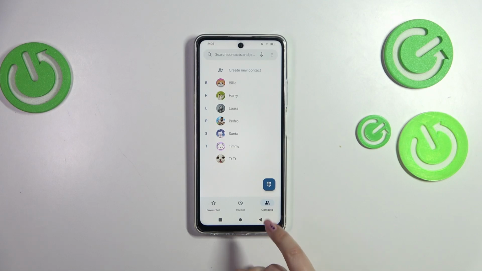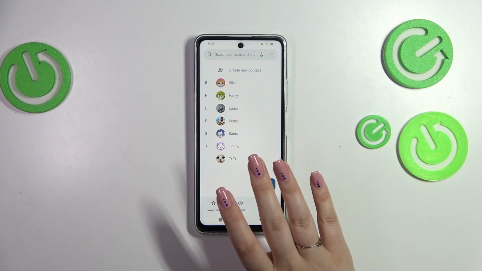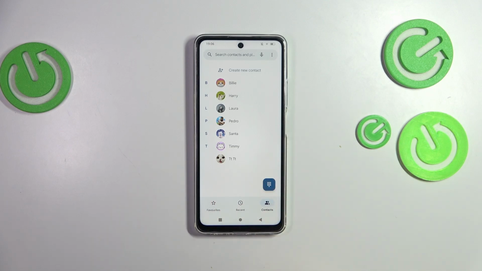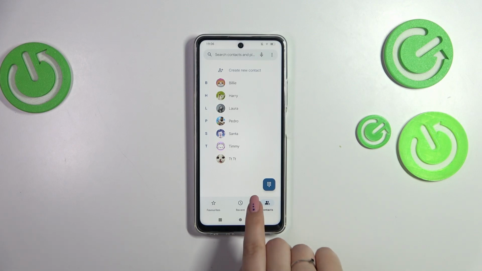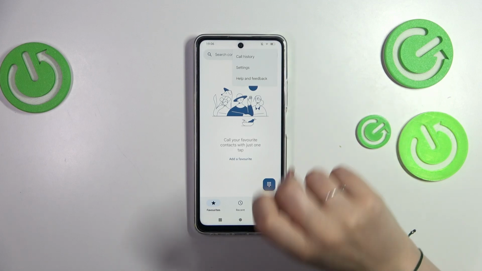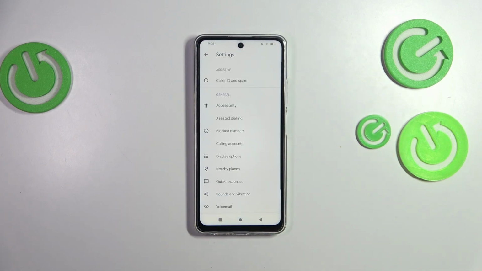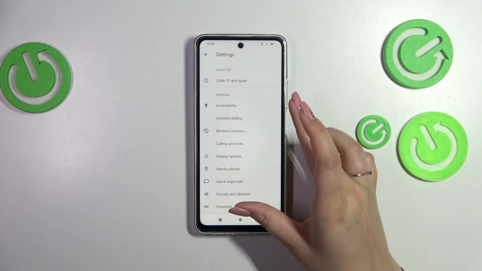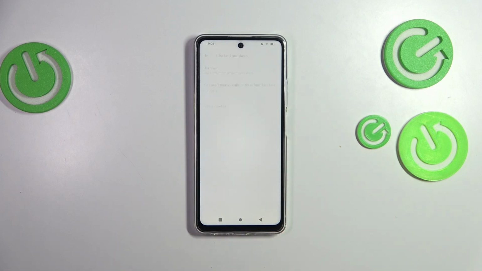So now we can go back and here the second option to block a number, it requires entering the settings, and it does not really matter whether you will be on the contacts, recents or the favorites. Tap on the three dots icon in the right upper corner and tap on the settings. So here we've got this general section and blocked numbers. So let's tap. And here we've got our blacklist. This is the number we just blocked from our contacts.